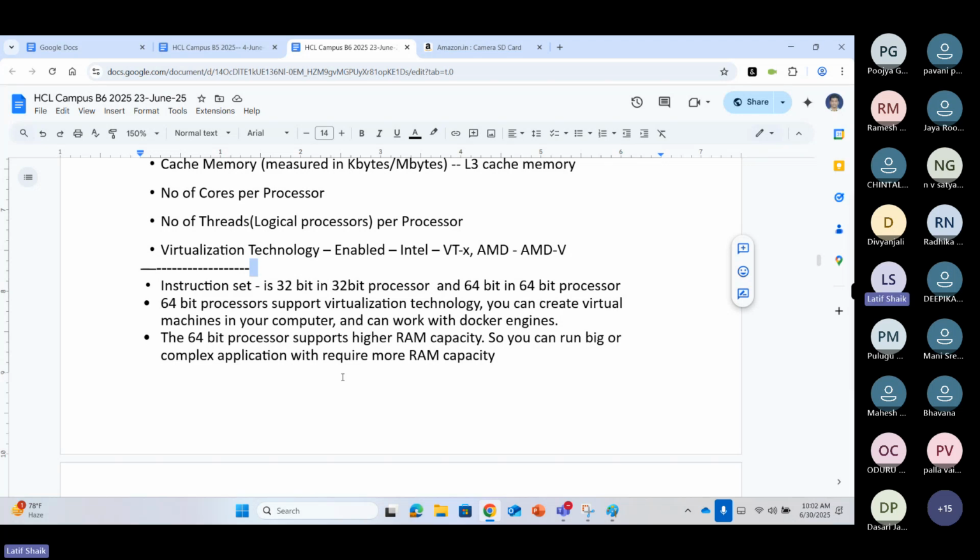With virtualization technology, I can create virtual machines and run different types of applications, and to run them I need higher RAM capacities. But a 32-bit processor does not support higher RAM capacities. A 64-bit processor will support higher RAM capacities, so obviously that is one of the advantages. A 64-bit system can run complex applications, complex instructions, and support higher RAM capacity.